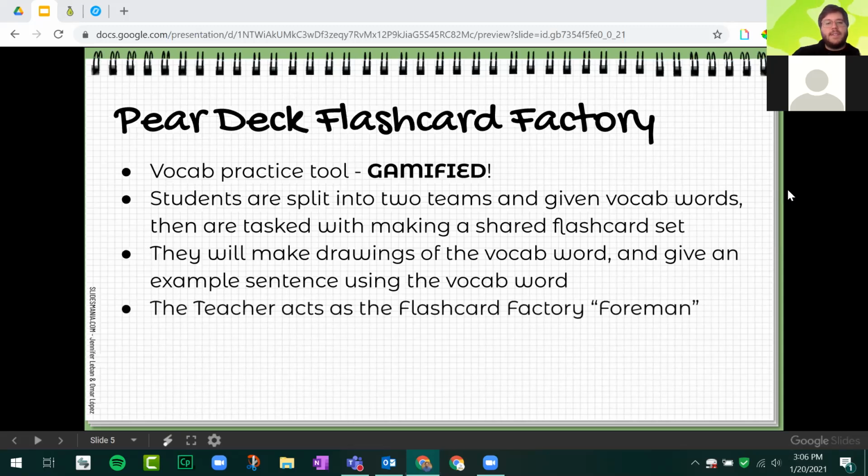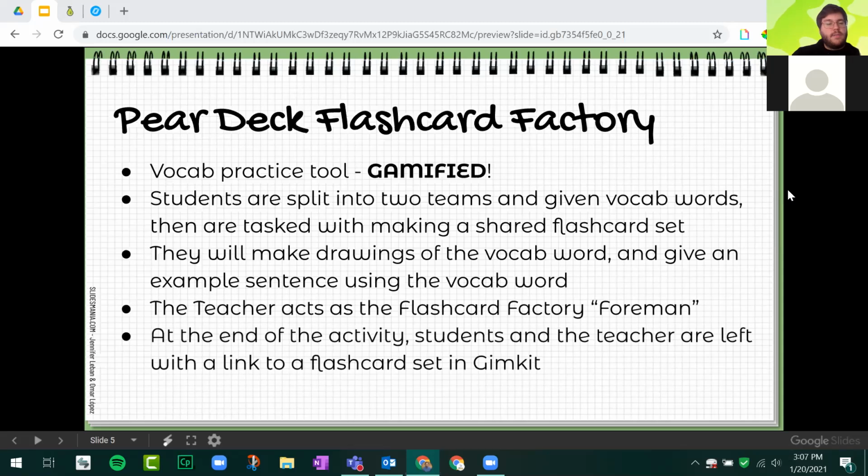And the teacher acts as the flashcard factory foreman, where you'll decide if the flashcards that students are making are acceptable or not, if they meet that point. You can accept or reject them, and at the end you're left with this flashcard set in another tool called Gimkit. You don't have to have an account for that or anything. There's no extra signing in. It gives you a link at the end, and you can give students that link. Students will see it themselves, so they can use that link over and over again to practice their vocab words. It's like a digital flashcard set.